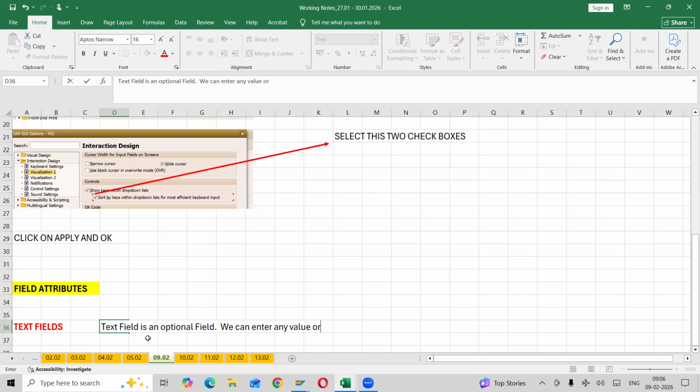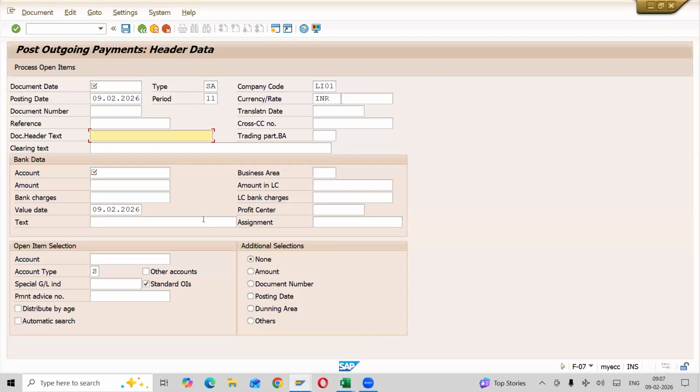Okay, or we can leave it blank. The text field is an optional field. We can enter any value or we can leave it blank. Clear? Understood? What do you mean by this? Leave it blank. For example, you can see here, this is my text field.